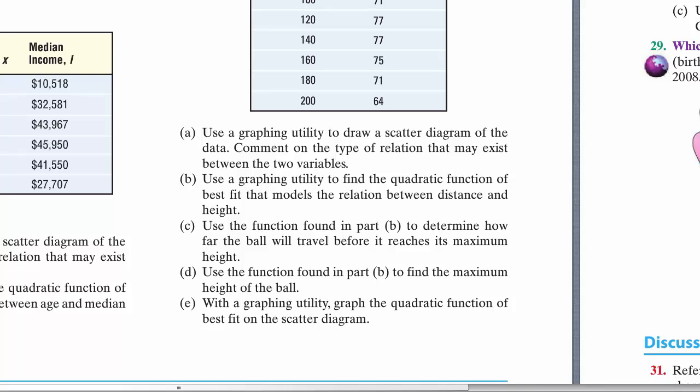So we've responded to part A. We've responded to part B. And presumably you've written down some version of the model for part B. How many places of accuracy? 4 or 5 is fine. But make sure you have the model saved in the calculator.